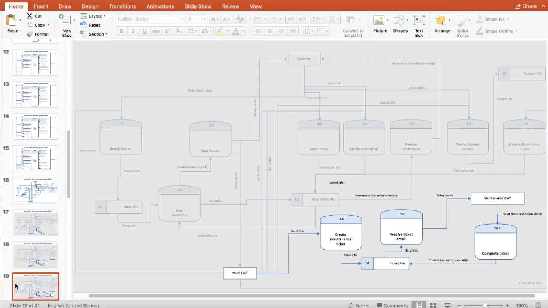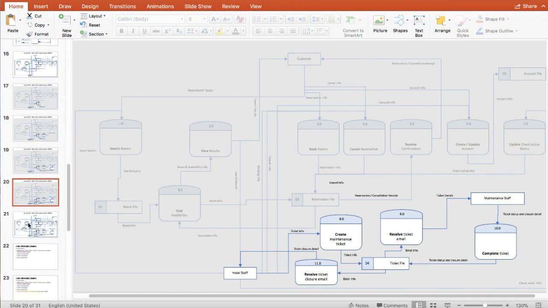And that will then trigger an email back to the hotel staff to close the ticket. So I think that's hopefully pretty easy to see how we continue to expand upon that.